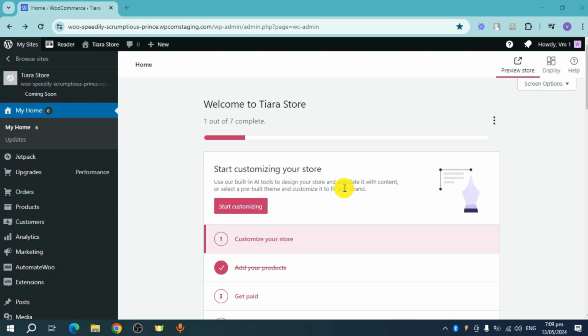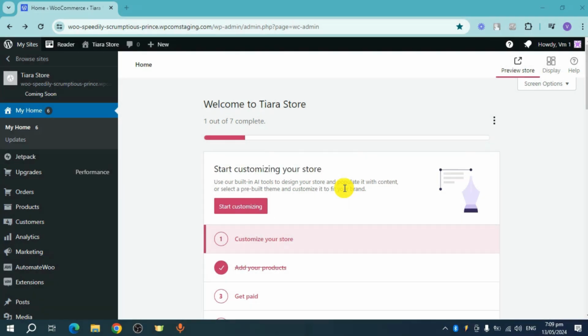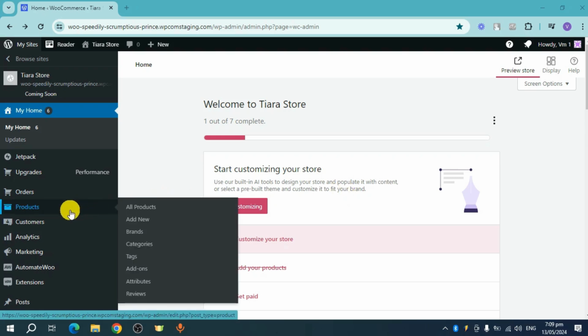In this video, I will show you how to hide product categories on shop page in WooCommerce. Let's get started. In order to do that, just head over first to your products right here, and once you hover to that, you can see in here the option for categories.